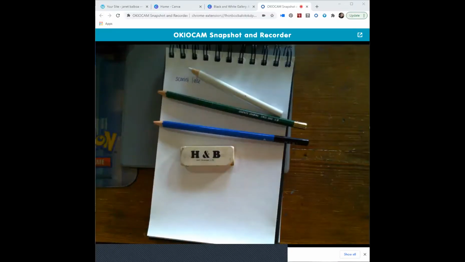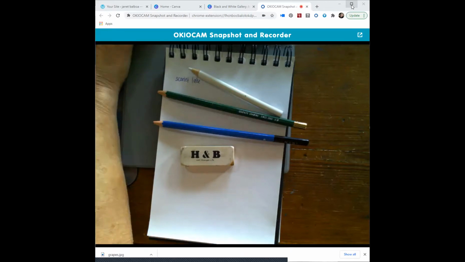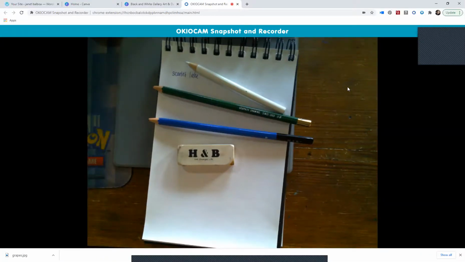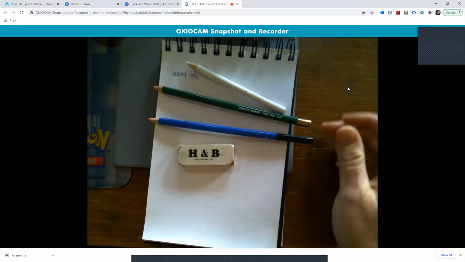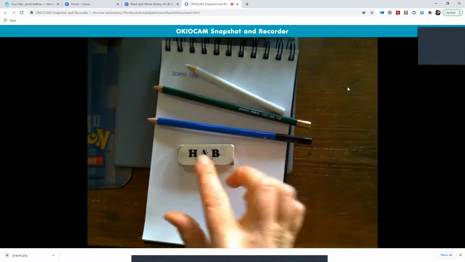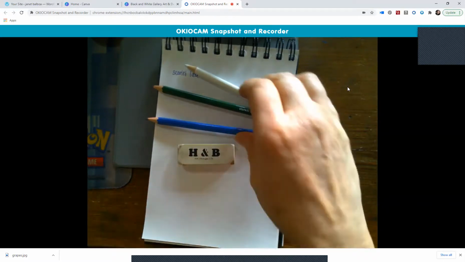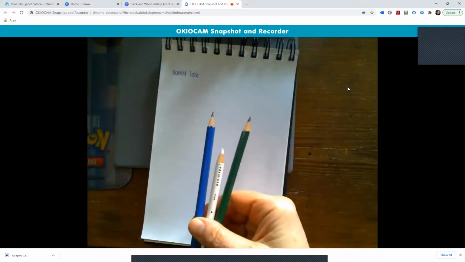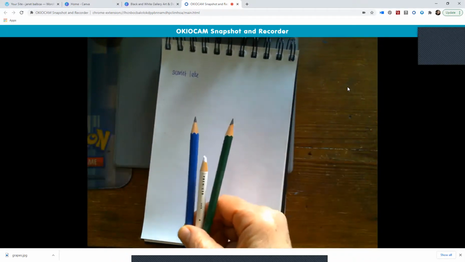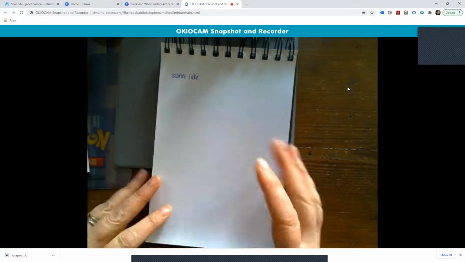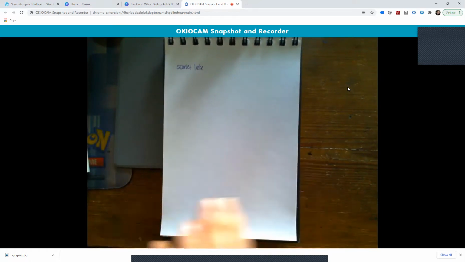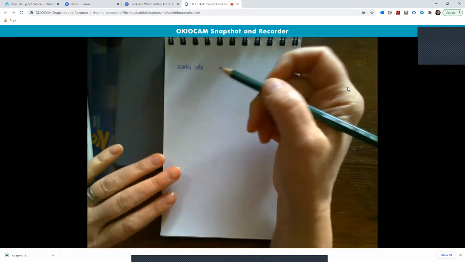You're going to see that I have, well, the word Scarlet Lake because I have to get that pencil, but also, let me make this bigger, you're going to see that I have an 8B, a B, a white pencil, and an eraser. So I like my pencils pretty sharp when I start, even though they're going to get dull fast. Will I get Scarlet Lake today? Yes, I will go shopping and get Scarlet Lake.